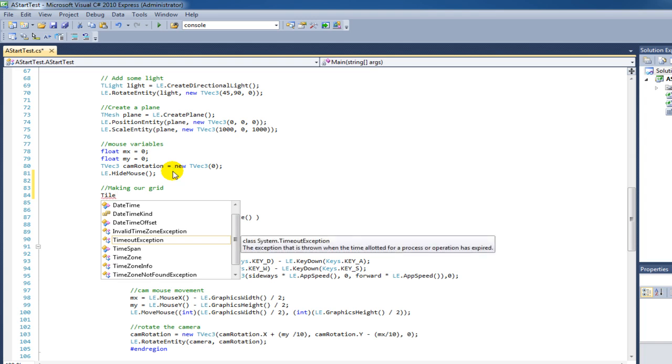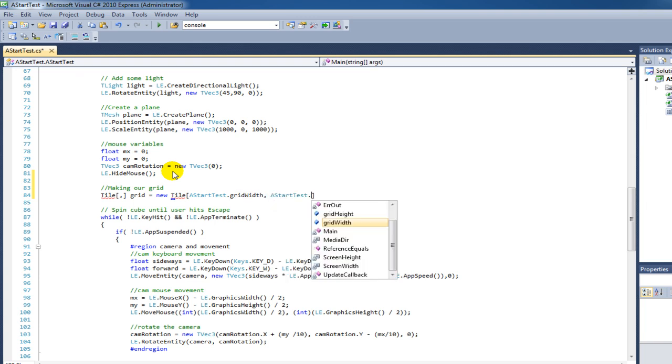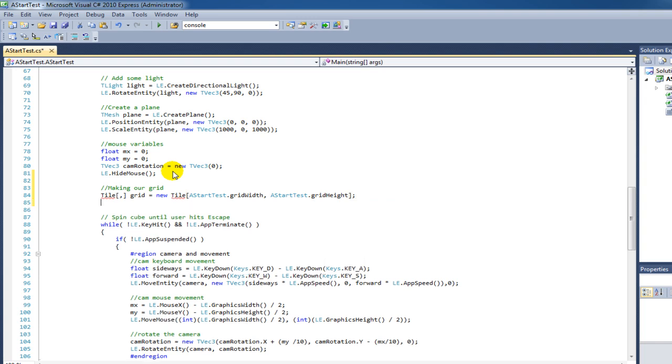Now, tile objects do not exist. We're going to make them in a couple of minutes. Now I'm going to say tile, and by doing this I'm going to make a multi-dimensional array. This differs a little bit from Java, so watch that. We're in C# here. I'm just going to call this grid. I'm going to say new tile. Awesome. New tile, and then the size is the Astar test dot grid width, and of course the Astar test dot grid height. Okay. Not gonna give you an error, but that doesn't matter.